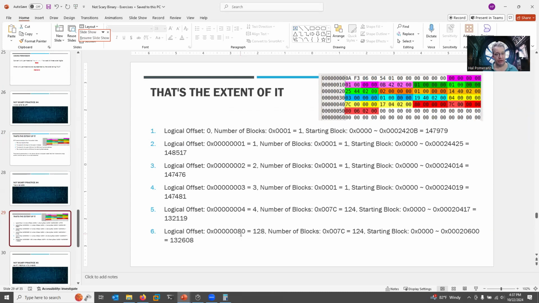8 times 16 is 128. Okay, so this extent fits at block offset 128 in the total file length, right? So you can add up the chunks. The first chunk is only 1 block big, as is the second, third, and fourth. Each is only a 1 block extent. Then we have a 124 block extent. So the last extent is going to start 128 blocks in.